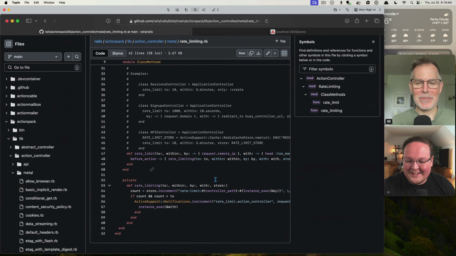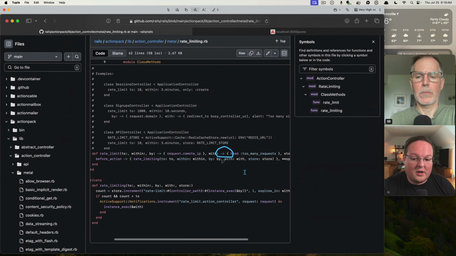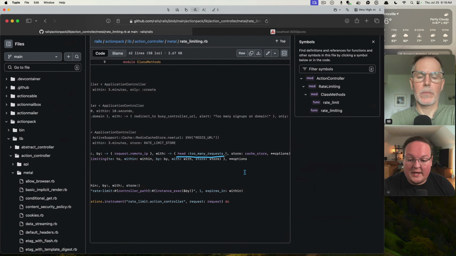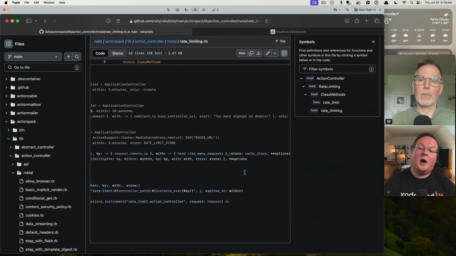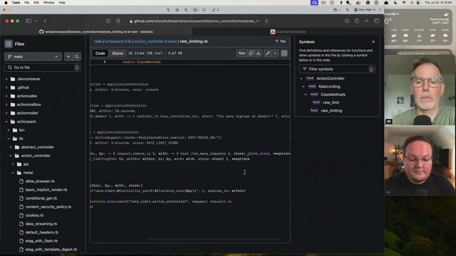It's so funny. It is one class method, a few options, and here is actually where it defines that remote IP for us. And then the with option, which we were talking about earlier about how to customize the response, by default, it's going to use head too many requests, but you could render a template and then say status too many requests, and it will render some HTML, but actually return the same HTTP status of 429, which is what you want. And yes, the store is the cache store by default.